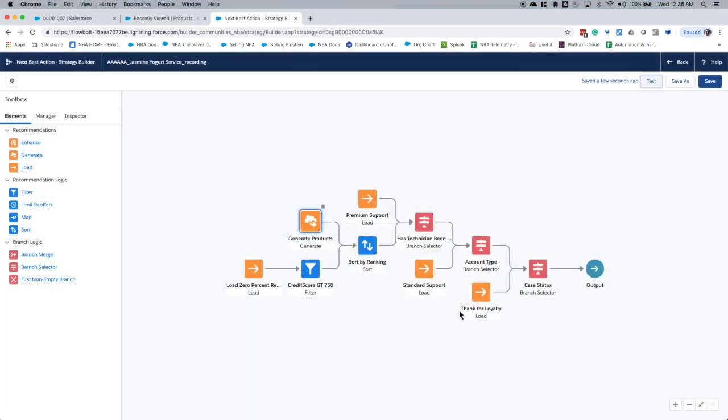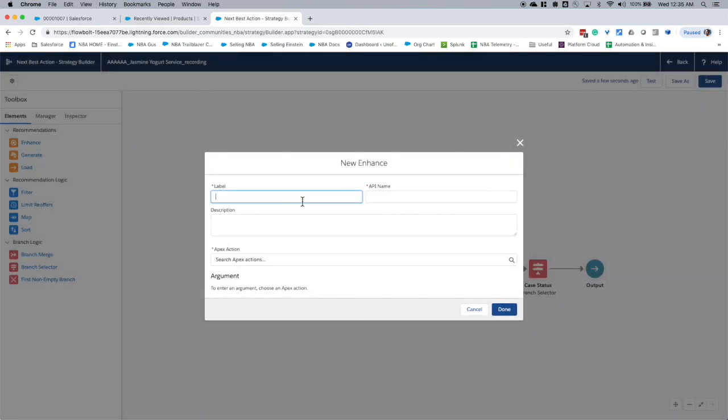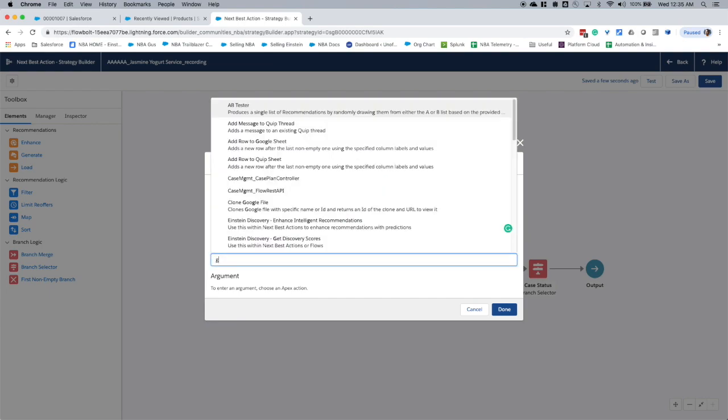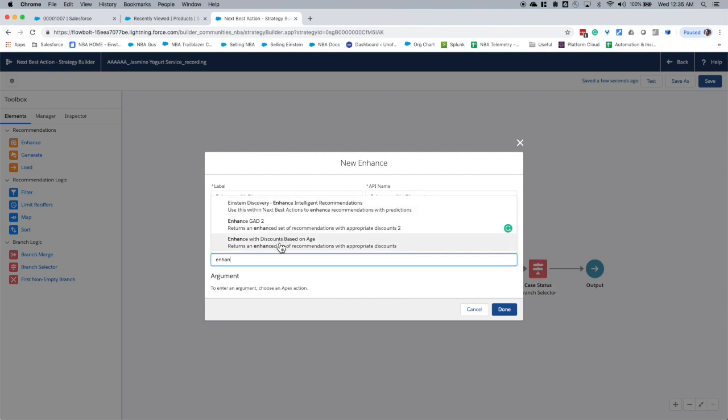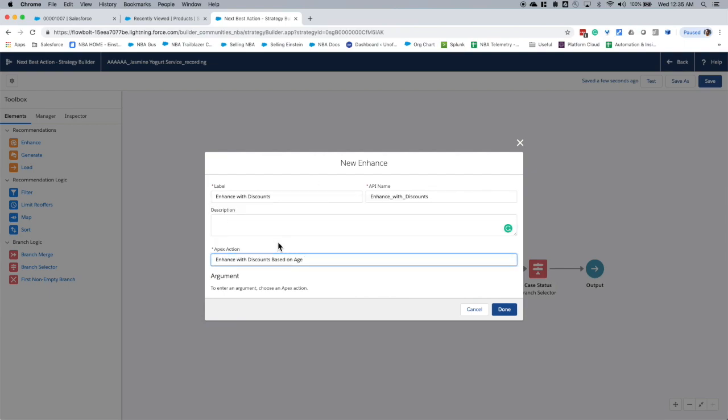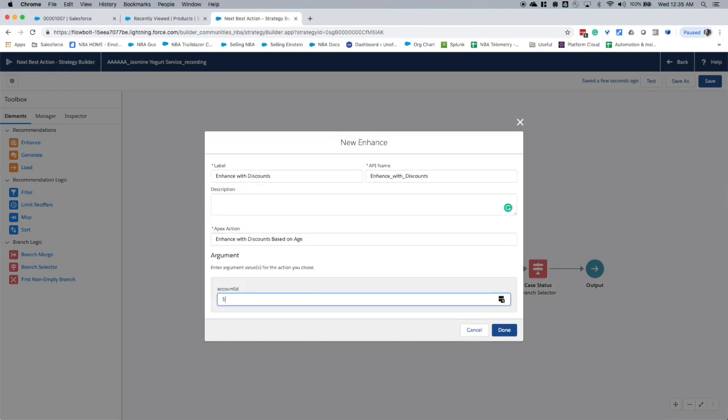Now I can go a step further. I can take these product recommendations and enhance them with a discount based on the age of this particular customer. So let's go ahead and drop the enhance node. And we'll just say enhance with discounts. And in this case, what we'll do is we'll just pass in the account ID.